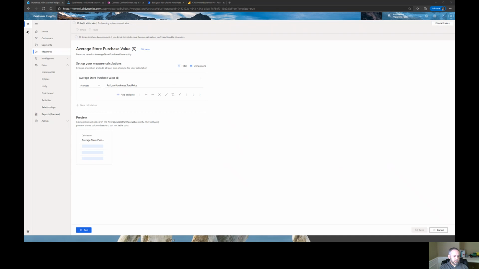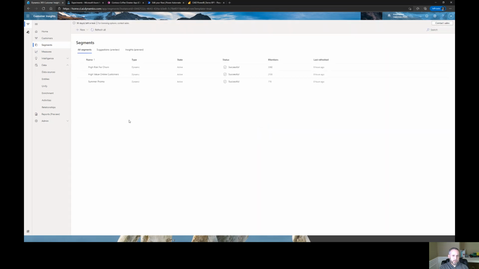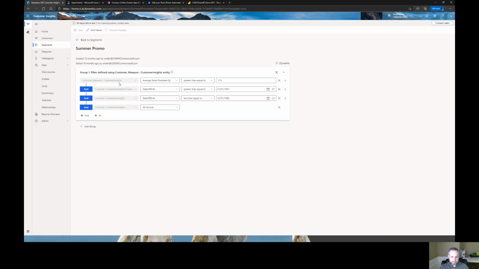So now let's talk about segmentation. We can segment our data as well into different groups. We have our list of customers, we've unified it. Now we want to segment into different groups. Let's look and see how we've segmented out the customer promo group of people.